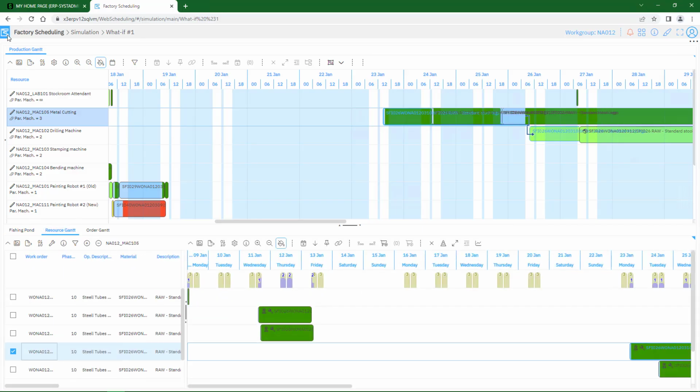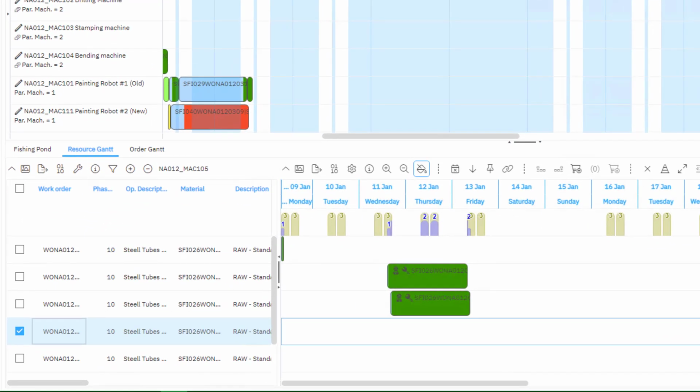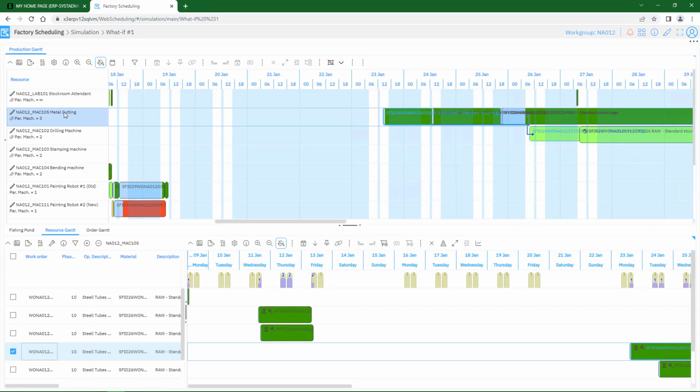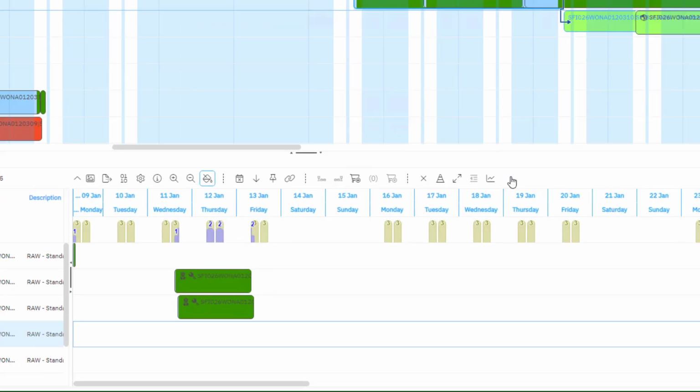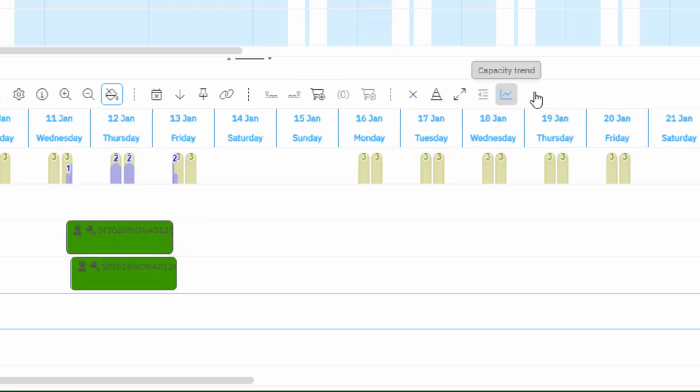The resource Gantt displays line by line sequence productions and downtimes for any resource selected in the production Gantt. This helps the scheduler understand usage of available resources. Within the resource Gantt, the scheduler can take advantage of the capacity trend to analyze the sum of the parallel machines currently in use and what machines are still available.